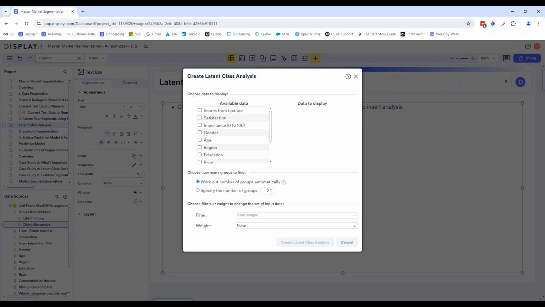I'm going to choose 3 sets of variables. The variables from the text analysis that we just created, the satisfaction variables, and importance scores from a max diff. By default, Displayr will automatically choose the number of segments using something called a Bayesian information criterion. This may sound fancy, but algorithms that automatically select the number of segments are often fool's gold. So we'll manually change the number of segments to 4.